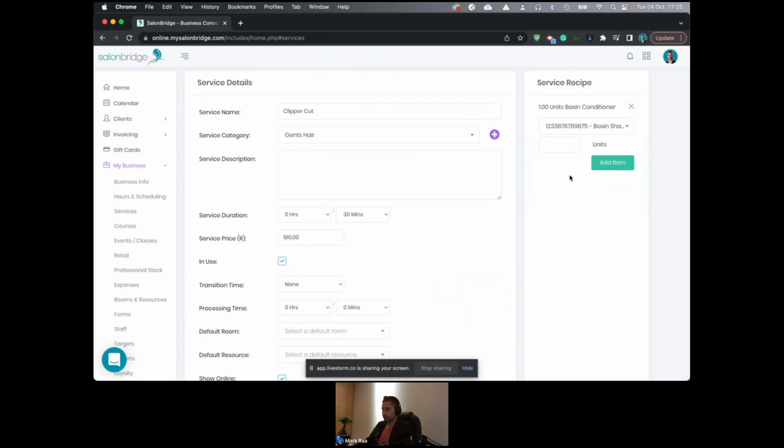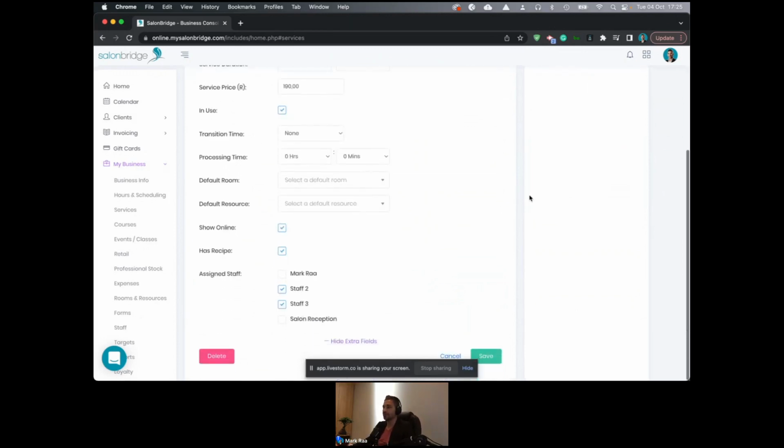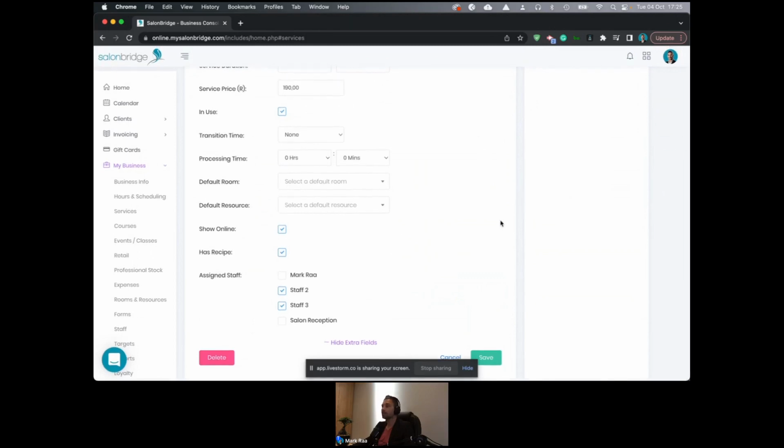You can adjust this on an appointment by appointment basis. So even if you specified a default recipe, you can still customize it for that specific client if they've maybe had a bit more color or a bit more toner or more conditioner or whatever professional stock product you've allocated to be a part of this recipe. It is simply a more convenient way to keep track of your professional stock rather than have to do it for every single client that comes in.